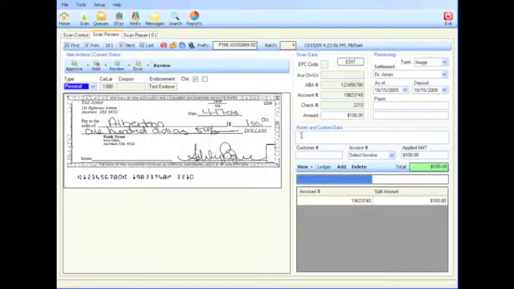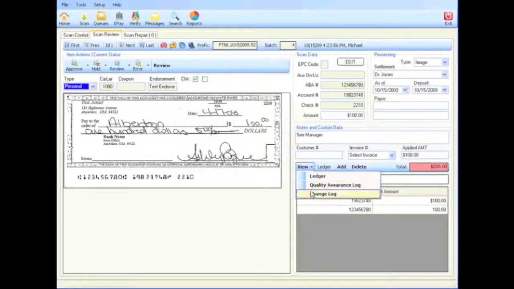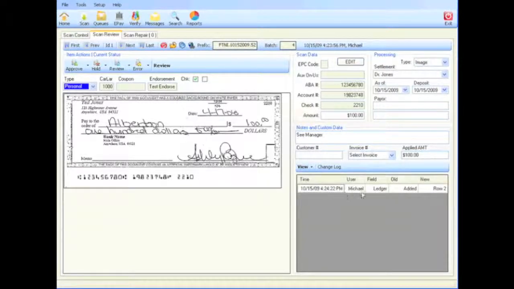The Notes and Custom Data box allows the user to append text data to the transaction and also to associate back-office data with each transaction. Finally, the non-editable change log keeps a record of any modifications to the transaction.